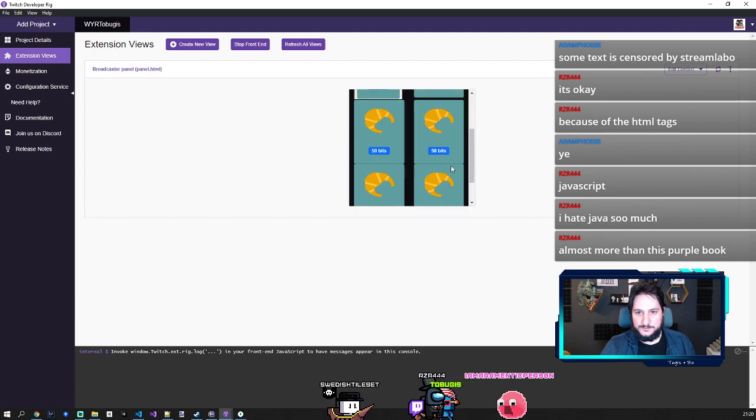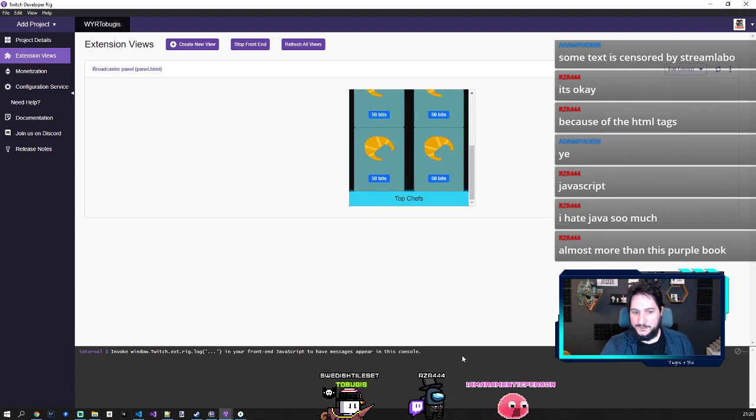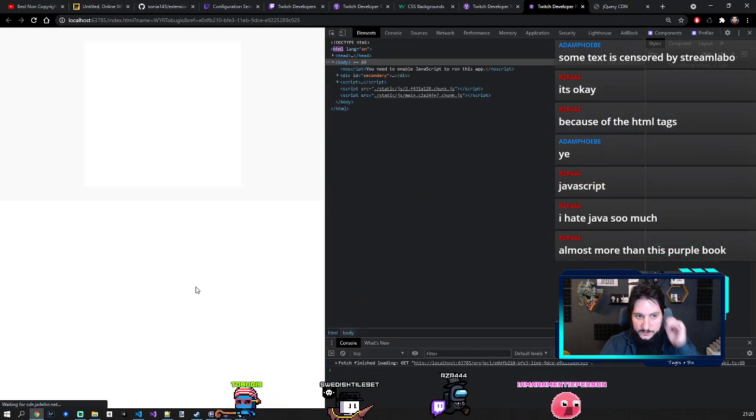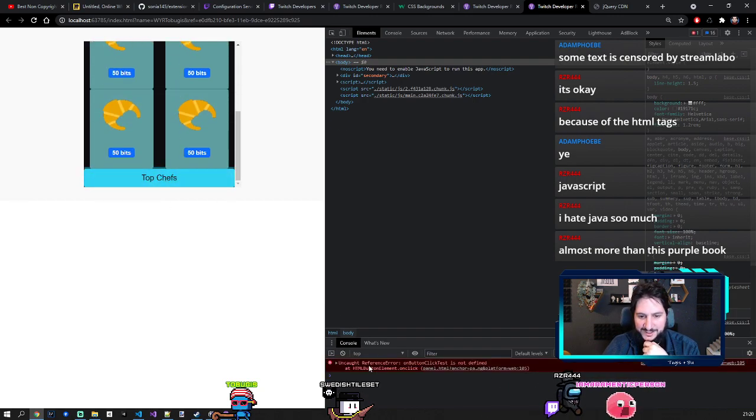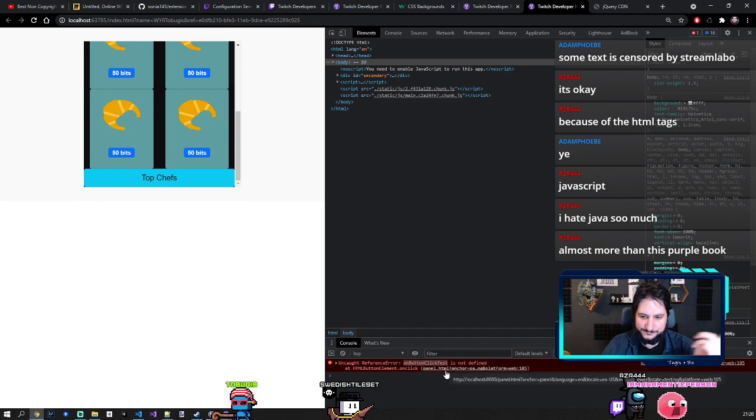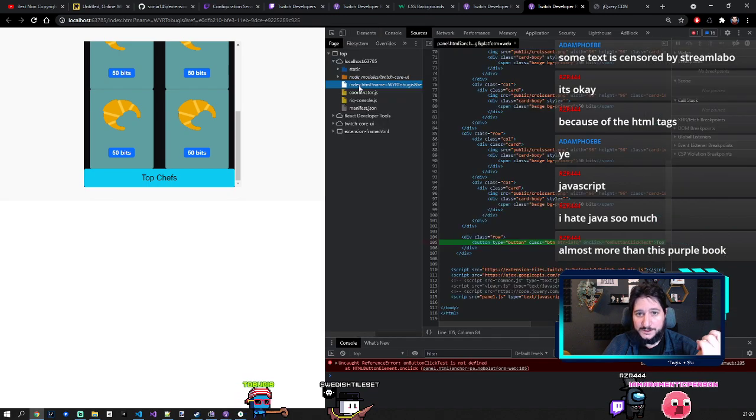Of course we will not see it here. I don't know why. So let's refresh it in Chrome. Clear this. Click the button. Aha! onButtonClickTest is not defined. At least that's something good. Does that mean that we don't have the JavaScript here? Panel.js.